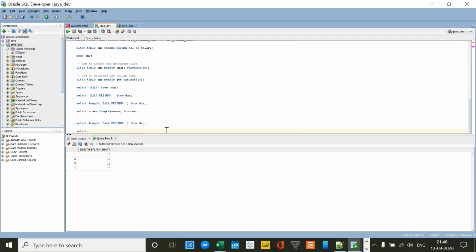Now just check from dual. For the time being, assume dual is a table. Since it is having only one value, my result is displaying only once. So that is the reason I am going for a dual table. Why are you going for dual? Because this dual table is having only one record. Clear?